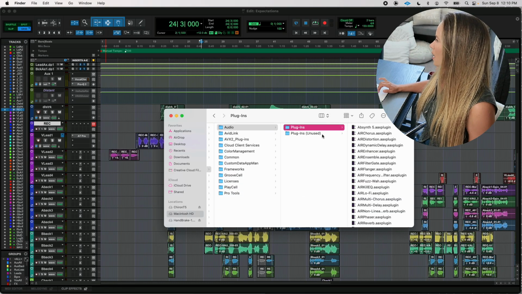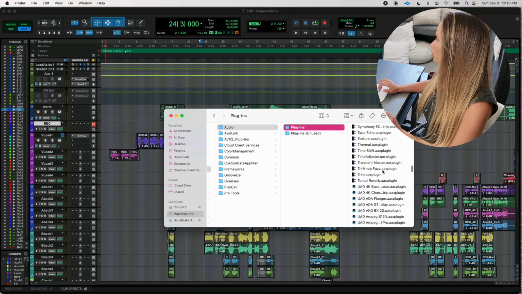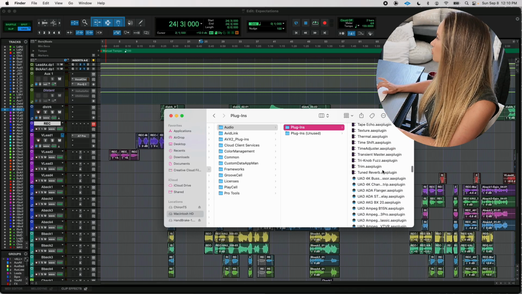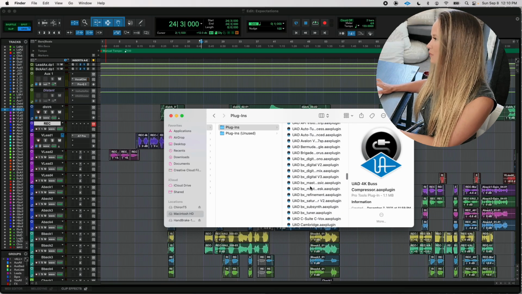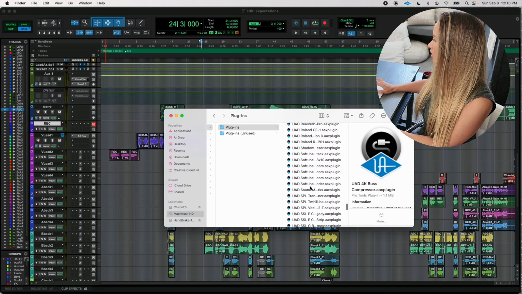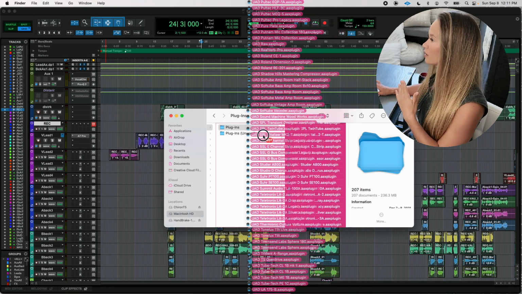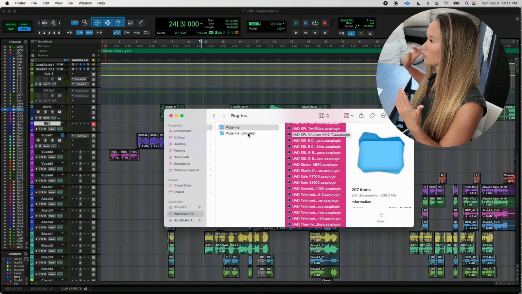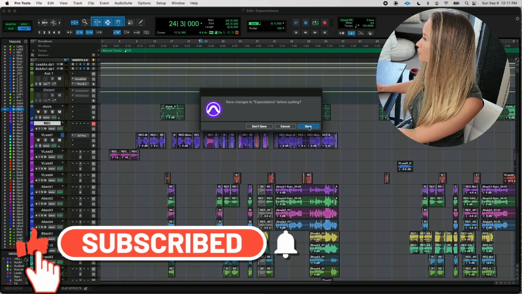So I'm going to look at my plugins folder, scroll way down to the plugins I don't want in here, which for me are the UAD plugins that came with the Apollo Twin. There are a lot of them. So I just selected all of these and I'm just going to drag them into the plugins unused folder and drop them right there. I'm going to restart Pro Tools.